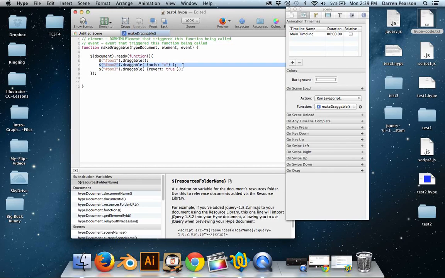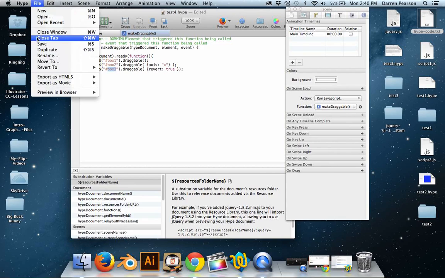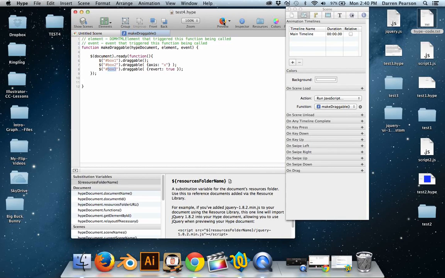The second one says box 2 draggable, and then I say axis :x, and this will make sure that I can only drag him horizontally. I won't be able to drag him vertically. And then the third one, pound box 3 draggable, I'm going to say revert : true. And what happens is I can drag him, but as soon as I release him, he's going to go back to his original location. Now again, I have to make sure that I gave the unique IDs exactly like that. So let me do a save, and we'll verify this works.